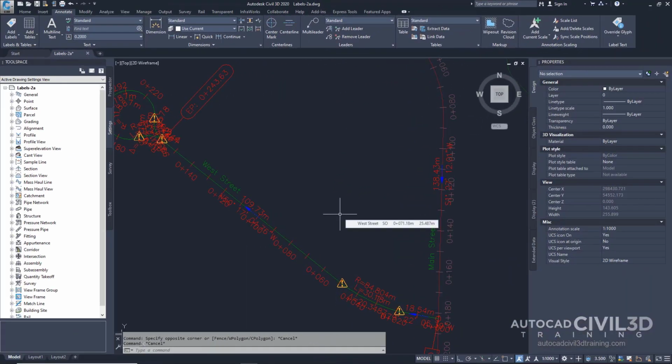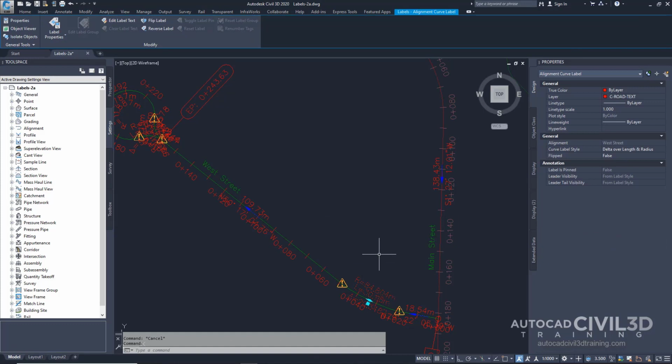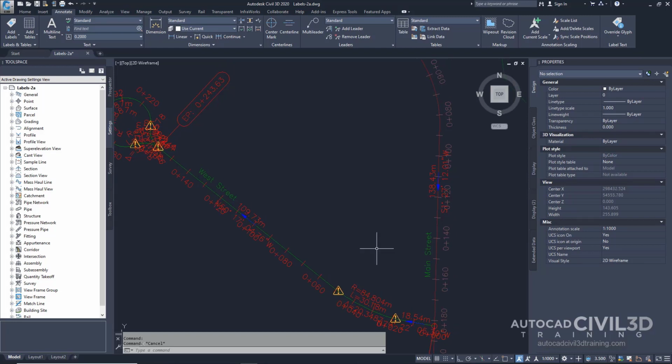Single label objects are when you select a single label object, such as an alignment curve label, which is what we did before. Only that label object is selected. You can change the properties, including the label style, of single label objects without affecting the other labels of the parent object. Go ahead and press Escape to deselect the curve label. Now let's go about moving labels in the drawing.